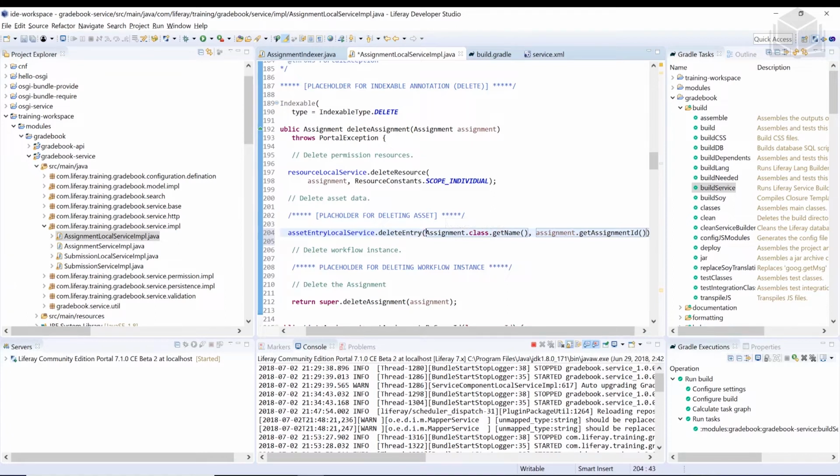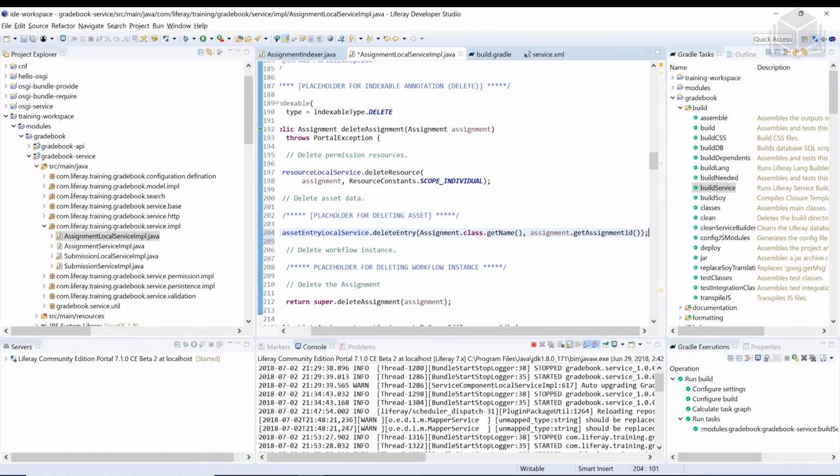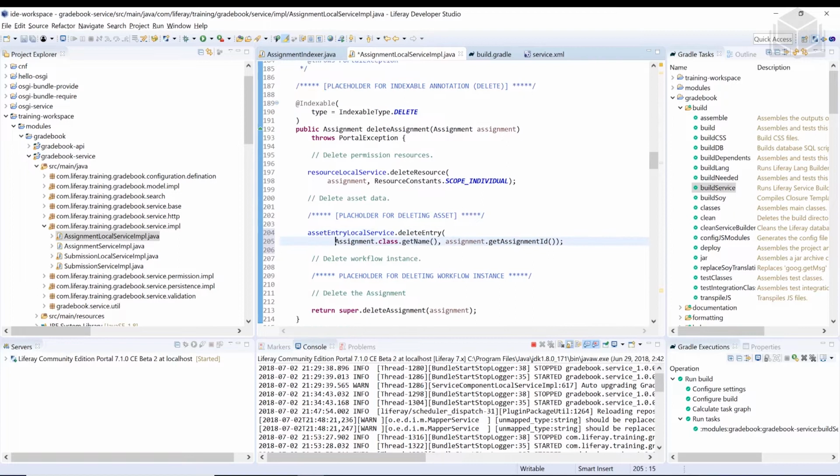Okay, since it's getting cut off a little bit, let's bump this down. Right, so what we need to do is let the asset framework know that we have an asset that corresponds with our assignments.